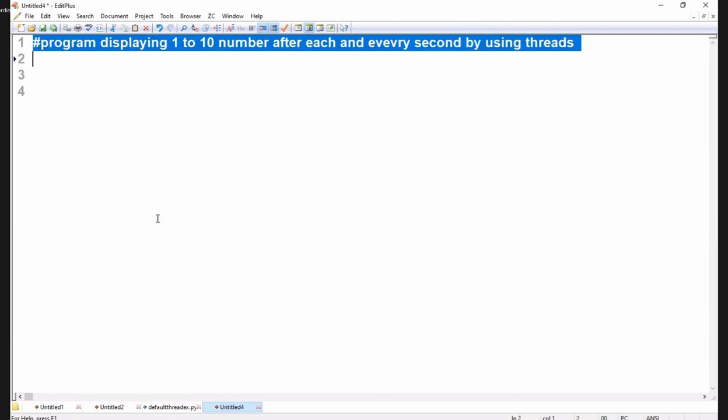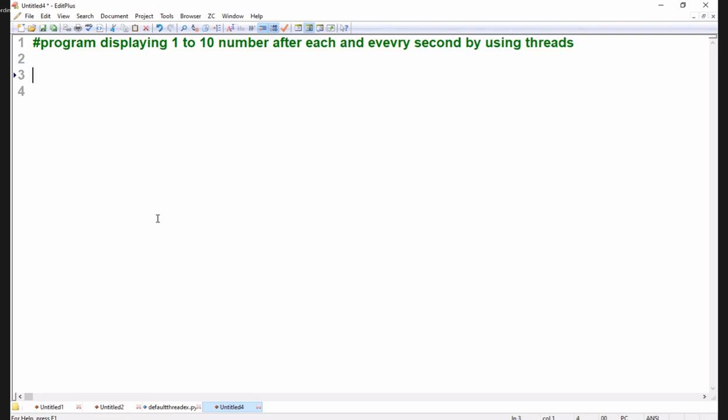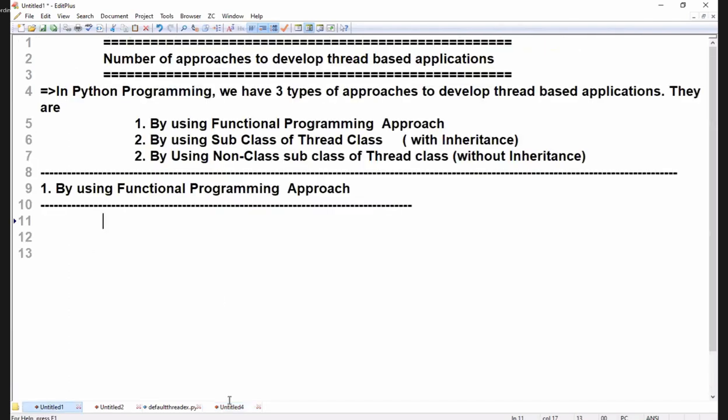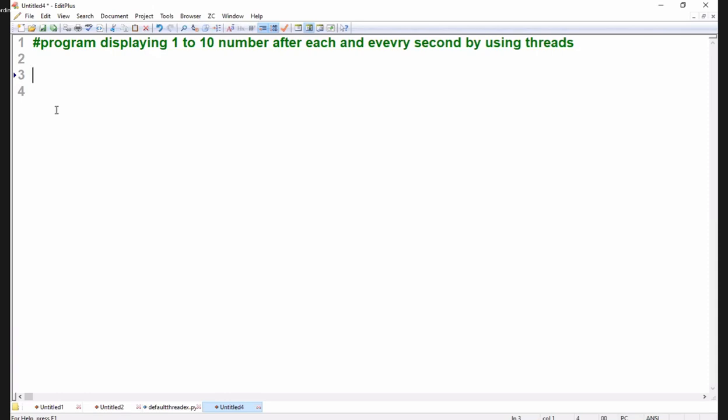any thread-based application you want to go for, there are 3 ways. One is the functional approach. One more is OOPs with inheritance. One more is OOPs without inheritance. First I am going with the functional approach. So there, first I will define the function.